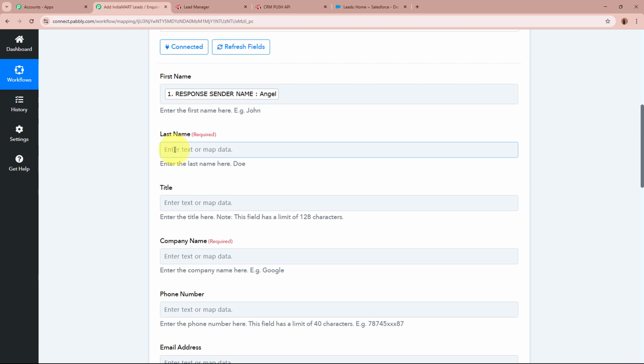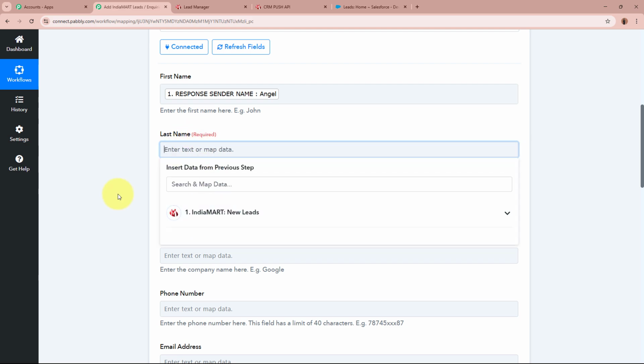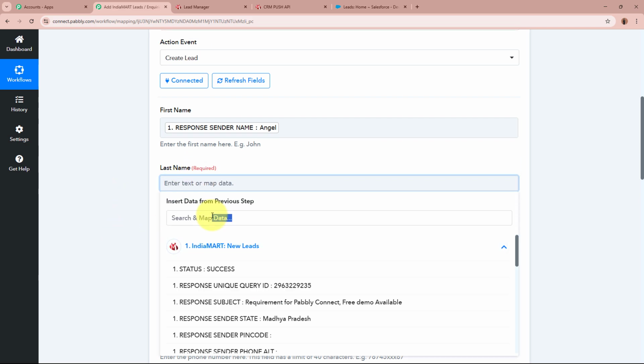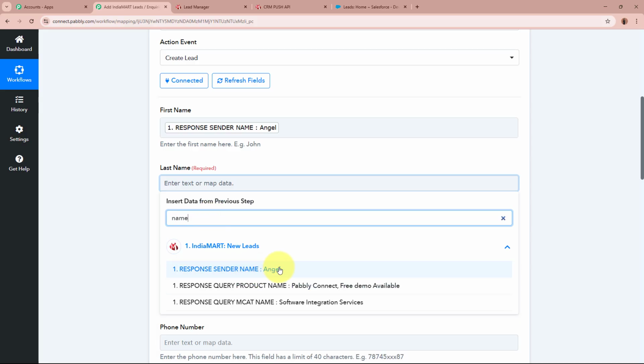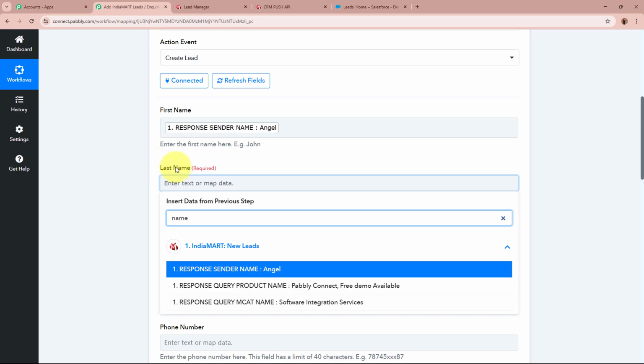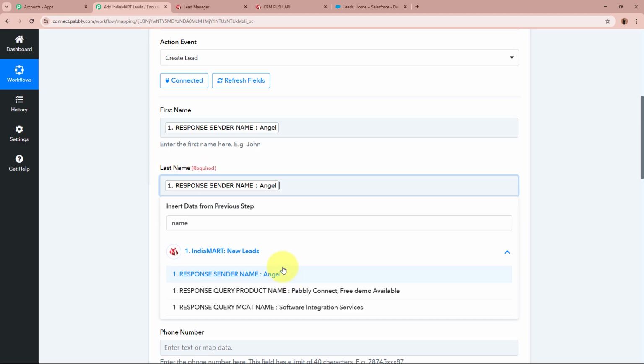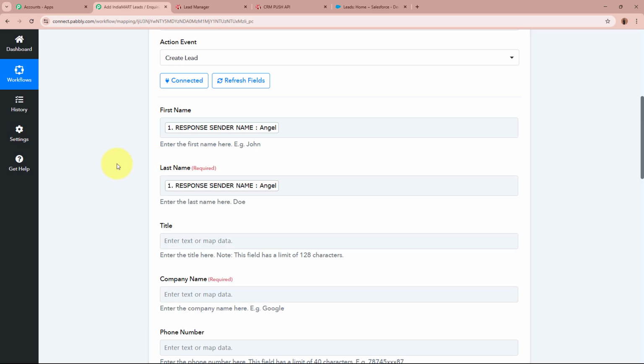After that, over here it is asking for the last name, that is a required field. In the response over here, I've received my lead's name, which I'm going to search right over here. And for the name, I've received the first name of my lead only, but the last name is a required field. So I'm going to select this first name as the last name as well. Okay.